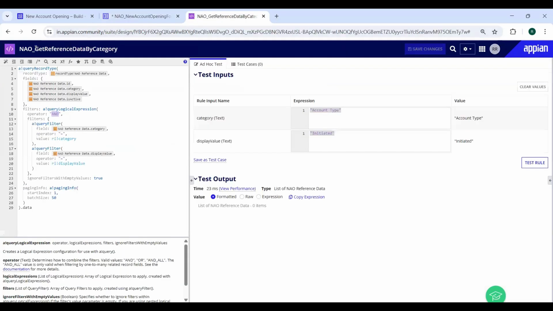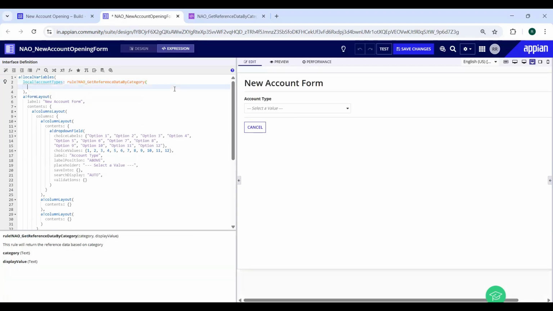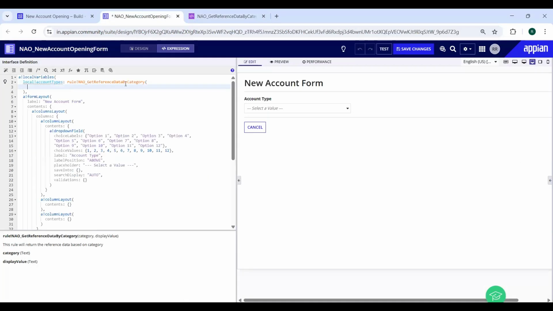And what's the rule name? This is the rule name, so copy this rule name, go to your here, and to call a rule that we have created, we need a prefix called rule bank, and then paste the name of the rule. And once you hit this, now you see how many rule inputs we have created. 2. Inside this parenthesis, it will show you these are the 2 rule inputs that we need to pass.